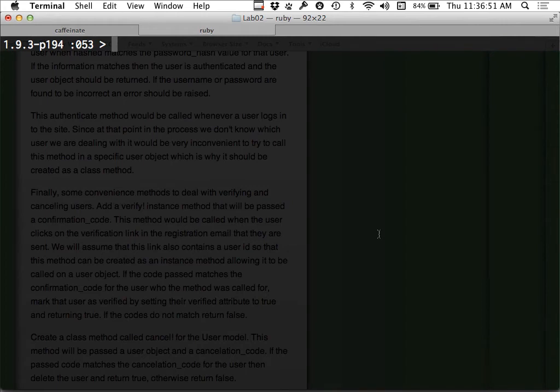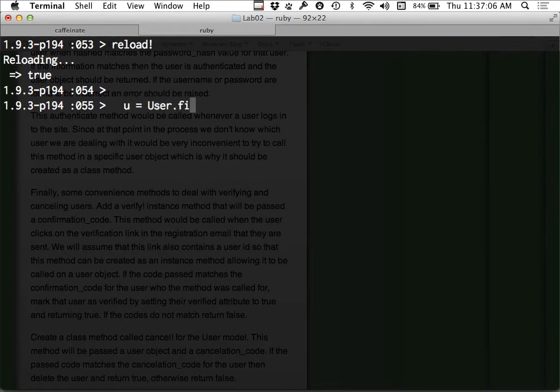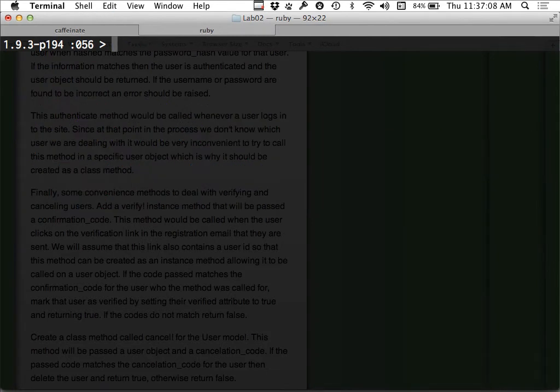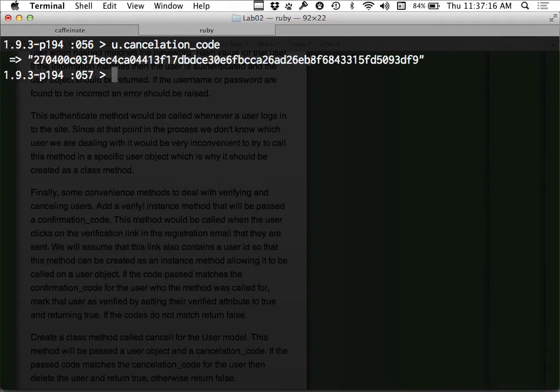Let me jump back over to the console. Let's give it a shot. U.cancellation_code. Oh, I need to reload. I really have to look up that script that does that for you automatically again. Okay, U is User.first. There we go. U.cancellation_code. There it is. I'm going to copy that.